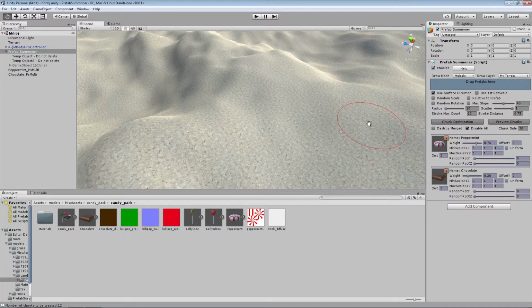Next, we can choose if we want to randomize the object's rotation and scale. This can be set differently for each object. These are the scaling options, minimum and maximum. If the random scale checkbox is not enabled, then the minimum scale will be used for all objects. This will also be absolute values unless the relative to prefab checkbox is enabled, just like in single mode.